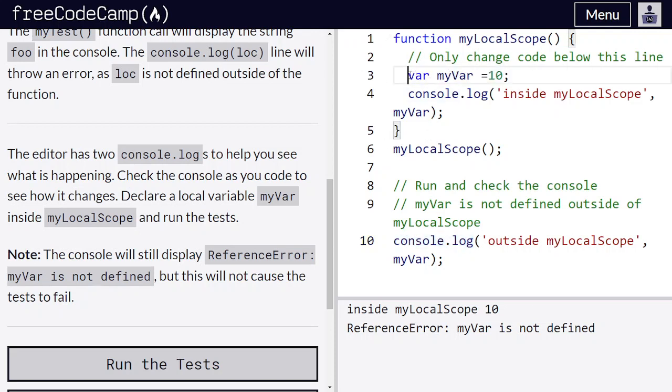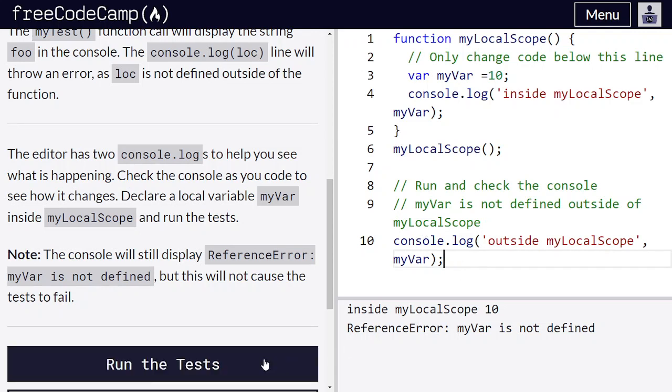Inside here we have stated the local variable myWhere, so it can't be accessed outside. So myWhere is not defined outside of my local scope, so we'll be getting this error. So I think that is all.